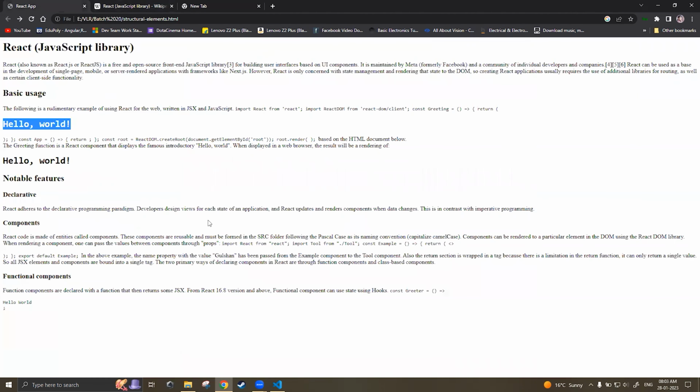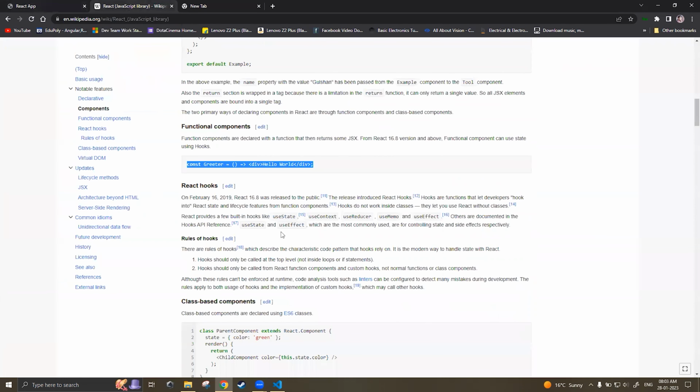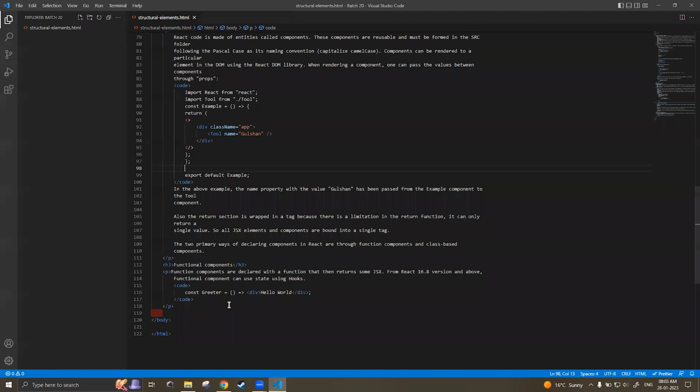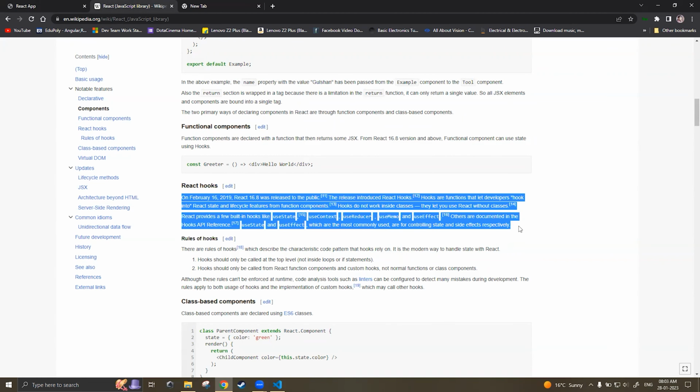I want to make this page scrollable so that I can show you another use of the anchor tags. Okay. So after this functional component, what do we have? We have React hooks. So this is another H3. H3 is React hooks. Then we have some text.